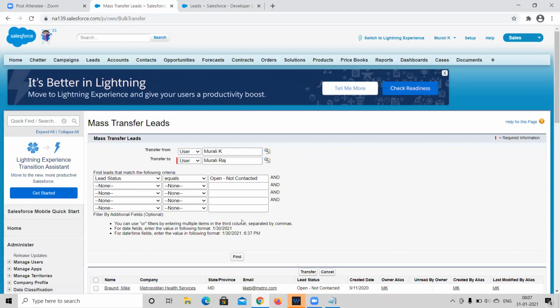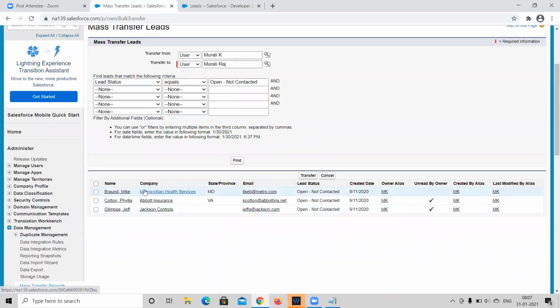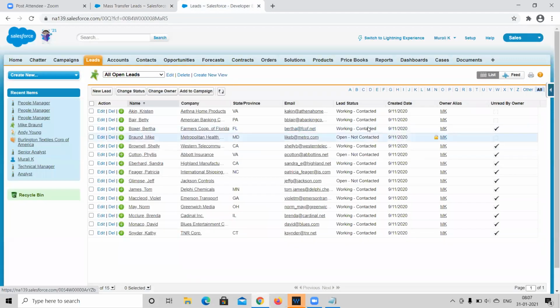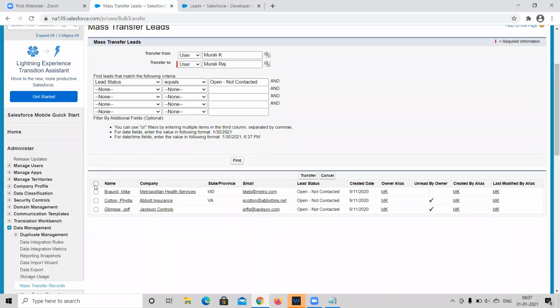If you click Find, then you will get all the records. So you have 3 records. Do we have 3 records? 1, 2, 3. Yes, 3 records we have. We have to select the records and then click on transfer.